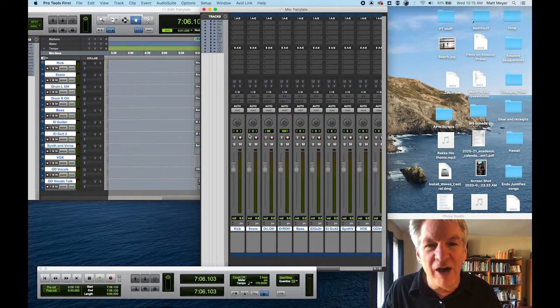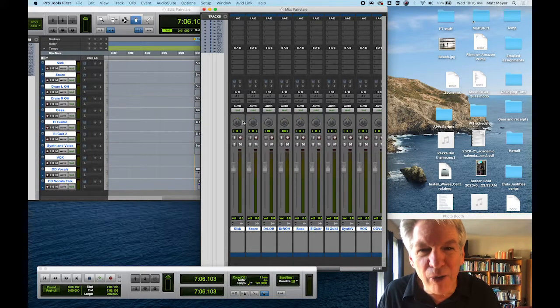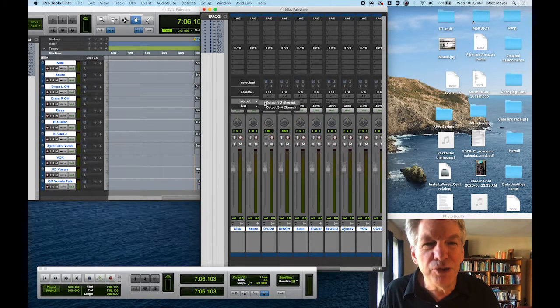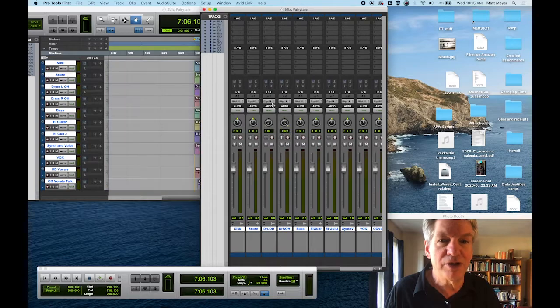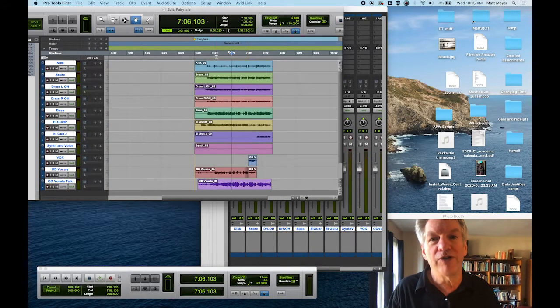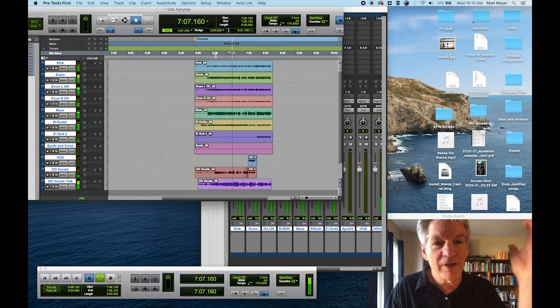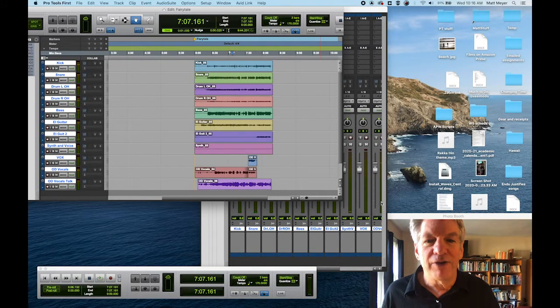So I'm going to hold this down, Option key, and then I'm going to go right above the Automation Read. This is the input and the output. I'm going to go to the output and choose, in my case, output 1, 2. So this will show you all the different output paths that are available. In my case, output 1, 2 is what goes to the computer speakers. And so I just enabled that output, and now Pro Tools knows where to send the sound, and yay, we have sound of some sort.